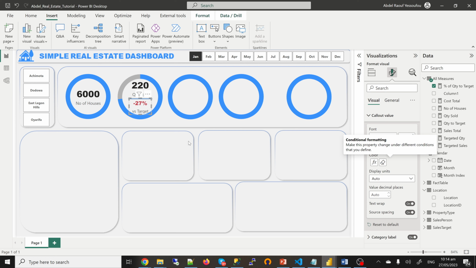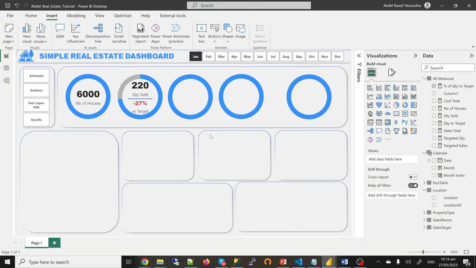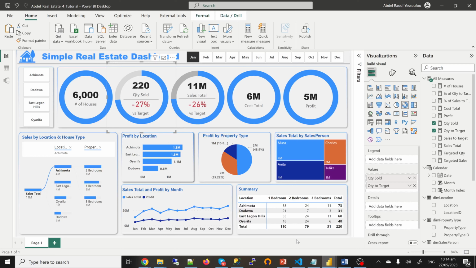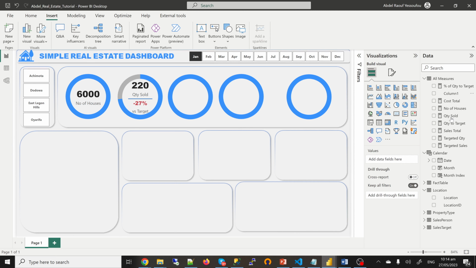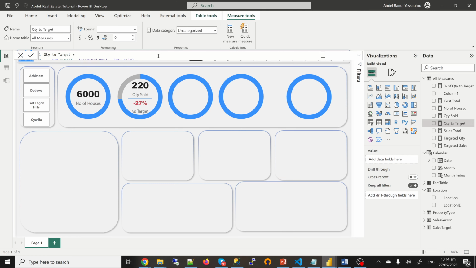Okay, so this is good. Now I'll do the same thing for sales. So let's go here and check for sales. I need the same thing I did for quantity to target. So one will be sales to target and also percentage of sales to target. So let me copy what I did for quantity to target.